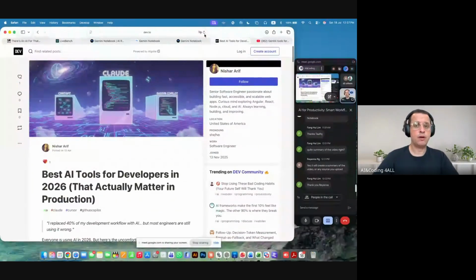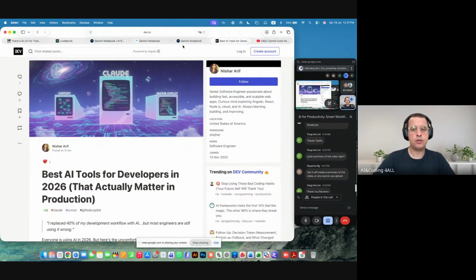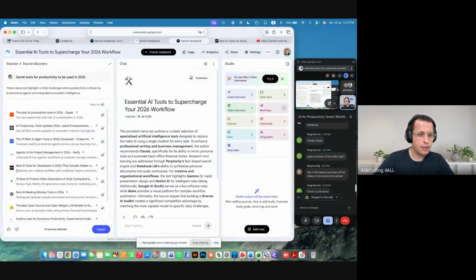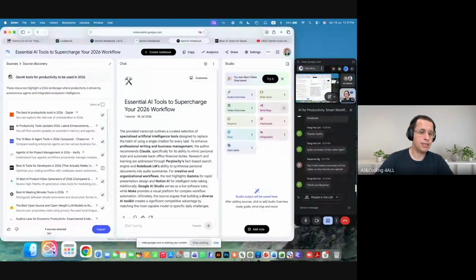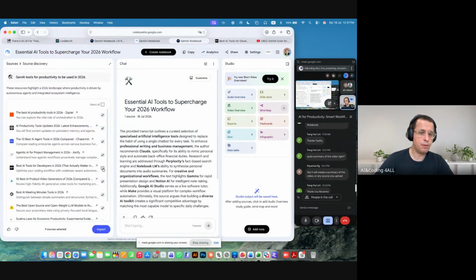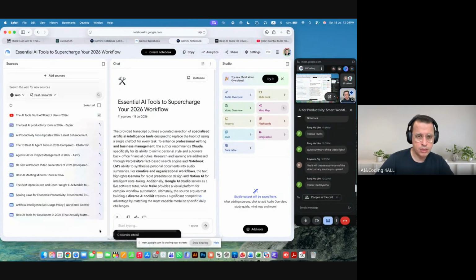Anyway, so let's say, for example, it seems that this source is irrelevant to the thing that I'm searching for. So I go back. This is the source. I just take it off. So instead of 10, now it becomes 9. Fine. You can see now 9 sources. If I put it back, then 10 sources. Or let's say I'm happy with all of the sources, then I'm going to click on import.